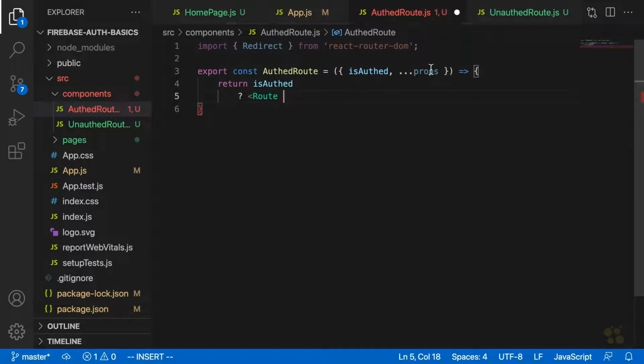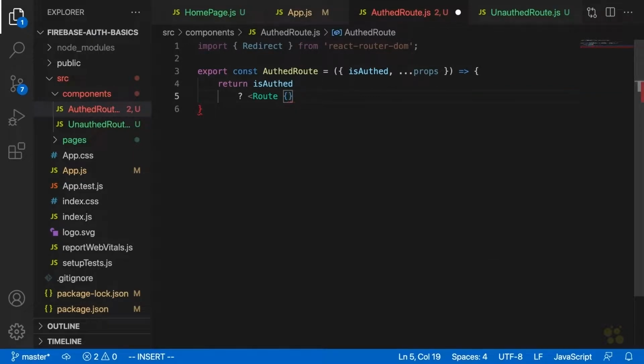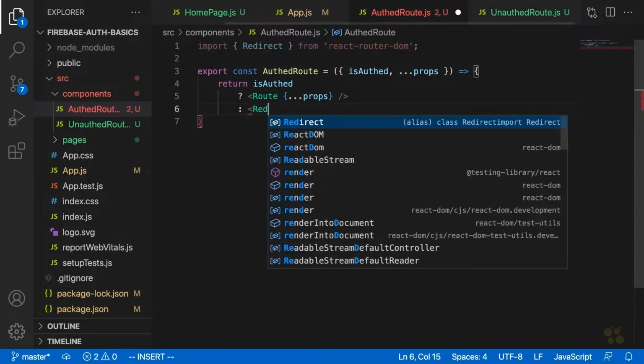And here's why we did the spread operator thing with the props. We're just going to pass all of the props through to our route component by saying ...props. And essentially what that'll do is if the user's authed, this thing is just going to behave exactly like a regular route component. All right? Okay, so that's if the user's authed. Otherwise, we want to display that redirect.